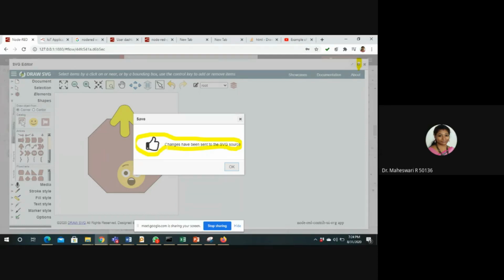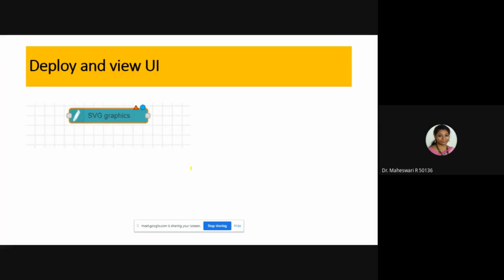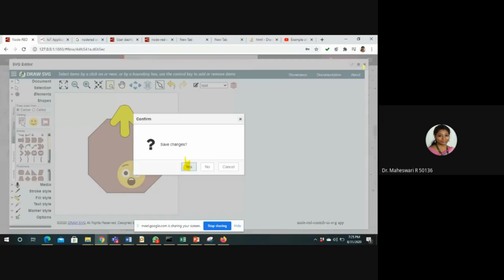Now you just give OK. Now it will ask you to save changes. Give yes. If you're not going to change it, then give no. Else you can give yes to make the changes. Then you can close by clicking this.